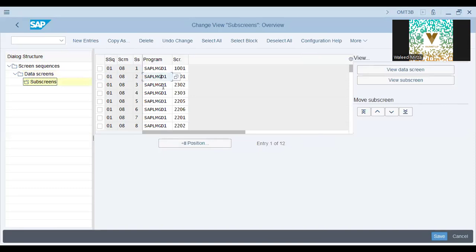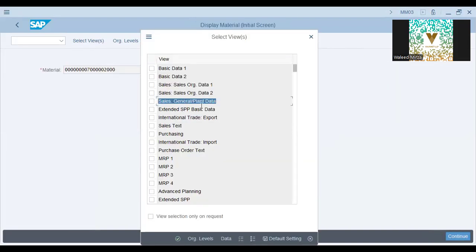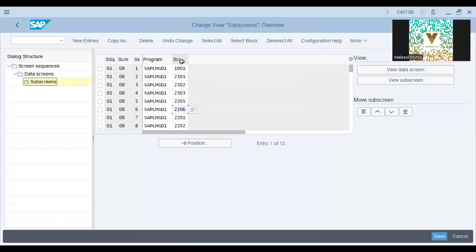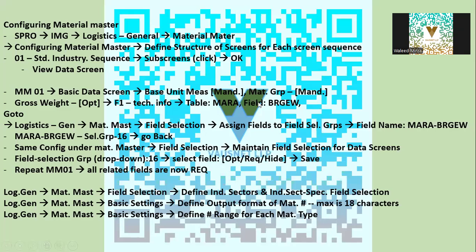In subscreens, we have the programs that run those screens, how these screens will respond, and what details these screens will have. This is what is mandated from here. This is the screen number, and it is used by consultants for making custom programs. Basic data screen. We can go back and see how we can make these fields mandatory or not mandatory. Material group, gross weight.